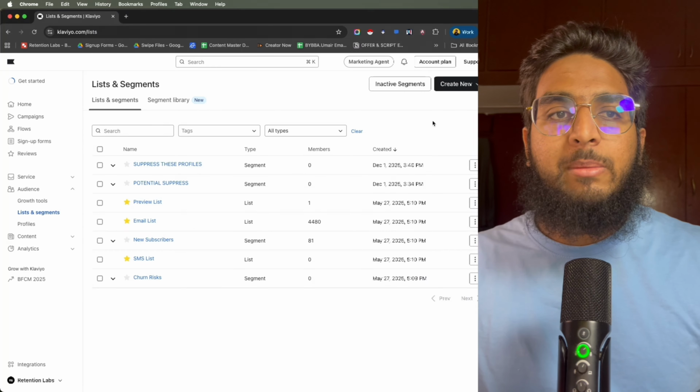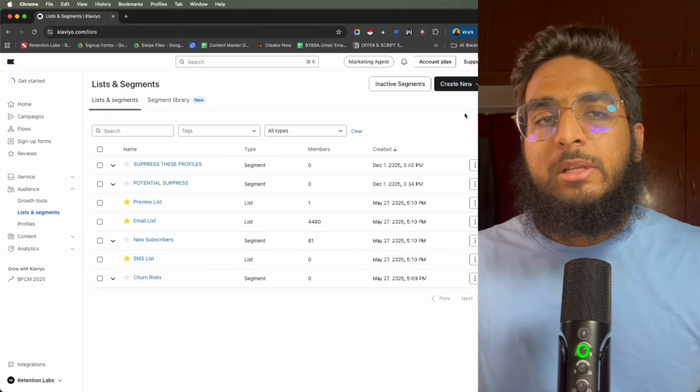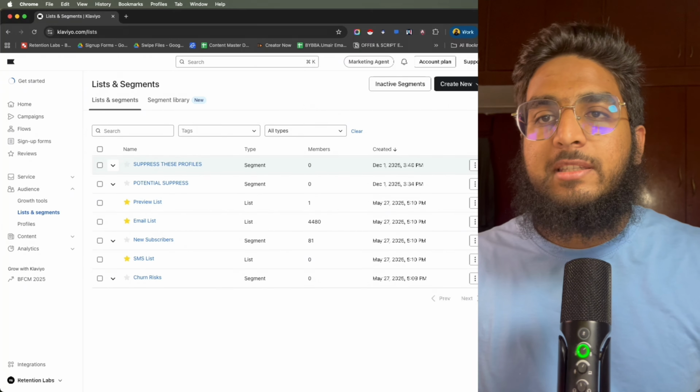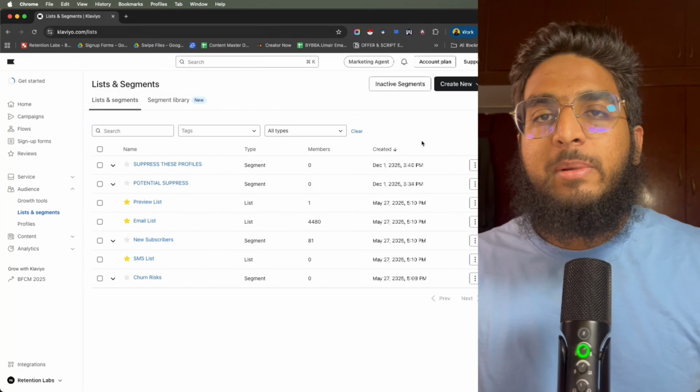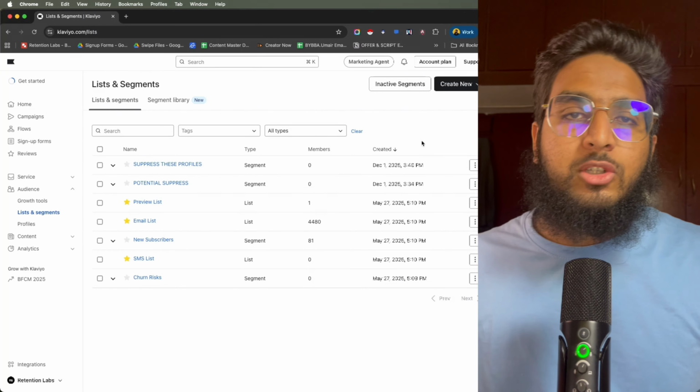So that's how you clean your email list. It's really simple. Create these two segments and you'll have an automation that will clean your list. And all you have to do is every 30 days or every 60 days, go ahead and just suppress these people. And this way you'll increase your deliverability and you will reduce your Klaviyo bill.